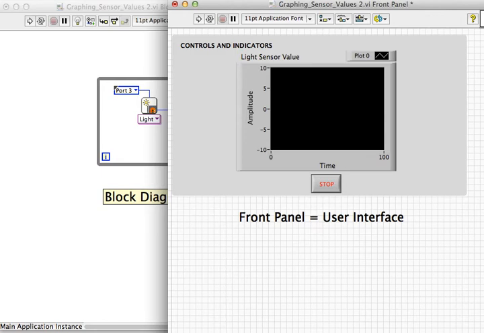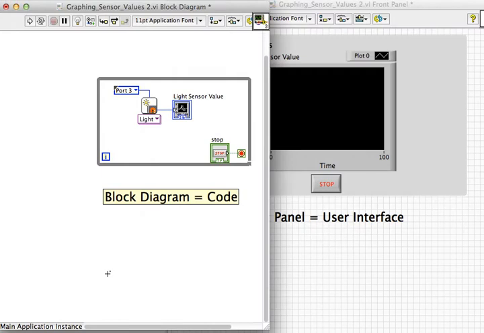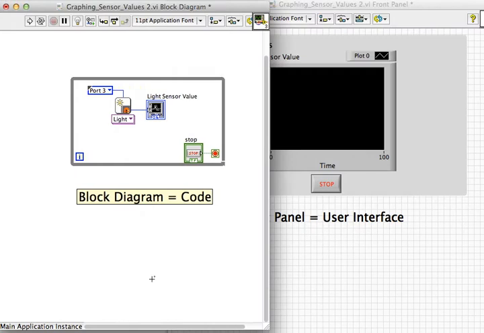A VI is a LabVIEW program, and it consists of two windows. One is the front panel, and one is the block diagram. The front panel is the user interface. It's where you can display information to the user, such as a graph, and you can also have controls for the user to interact with your program. The block diagram is where the actual program resides, the code. Instead of writing with lines of text like a traditional program, you're writing with graphic elements or icons.